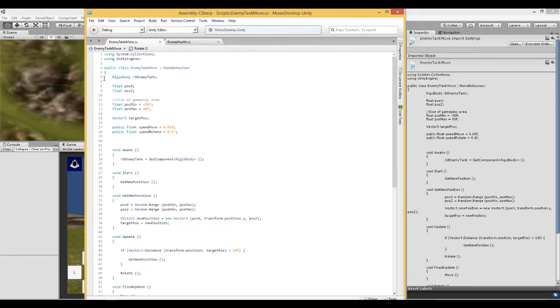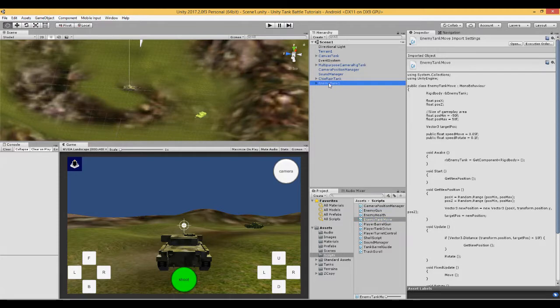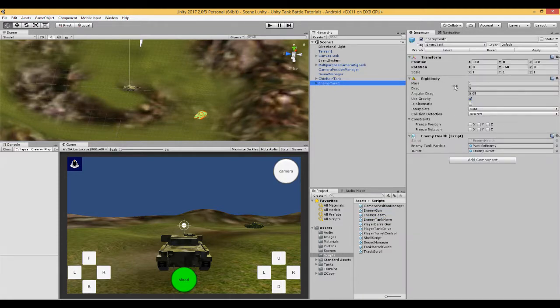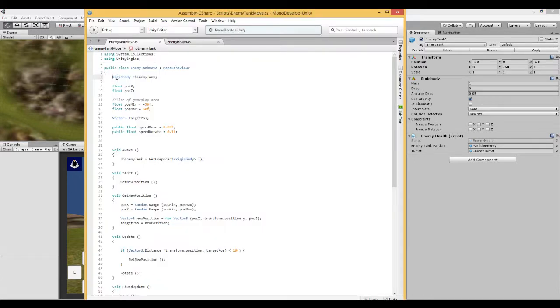Now let's have a look at this. At the top here we're going to need to access the rigidbody on this enemy tank. If you remember, we've got a rigidbody attached to it, and we're going to be using that to move our tank. So at the start here we've got Rigidbody rbEnemyTank. Here we've got two floats, posX and posZ. We're going to need these because we're going to generate two random numbers that will be used to determine the coordinates of where this enemy tank is going to be moving to, on the X and the Z.